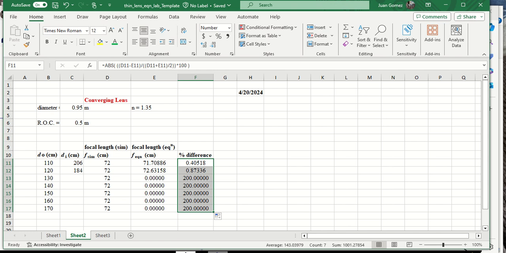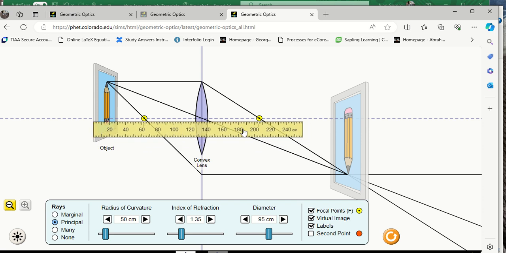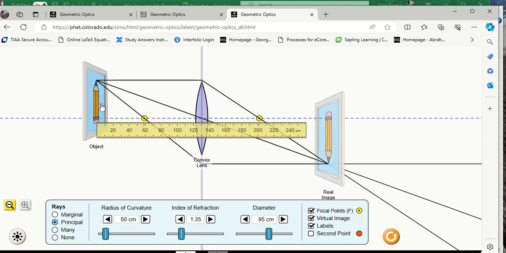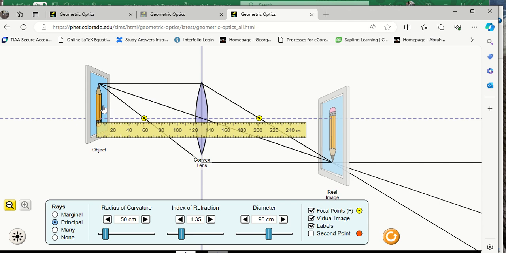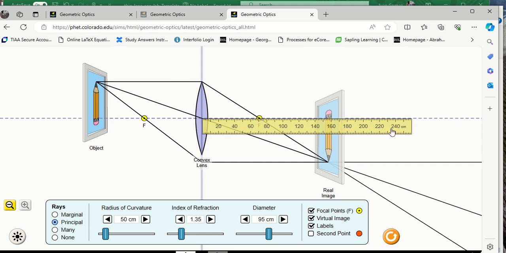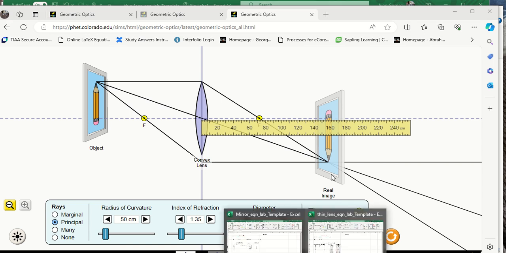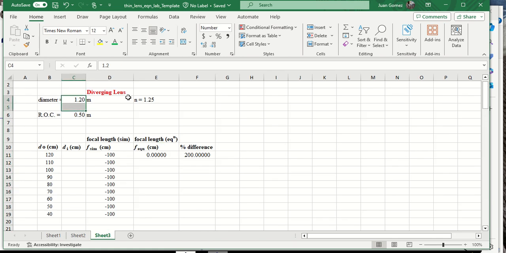Then set your DO to 130 and then get your DI. So move the ruler so 130 is right at the center. Right there. And then move the pencil. Again, I think it's best to do the center of the pencil. See those three dots there? Just do the center dot as best you can. And then, again, move the ruler, get your DI. Again, a little bit tedious, but nothing bad. So sheets 1 and 2 are the converging lens, and then sheet 3 is the diverging lens.